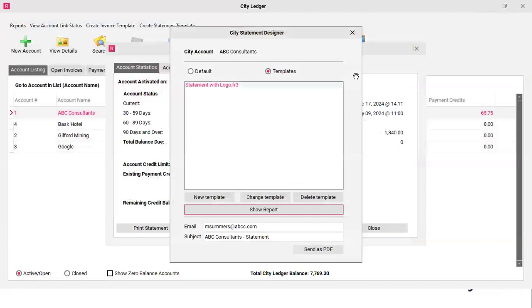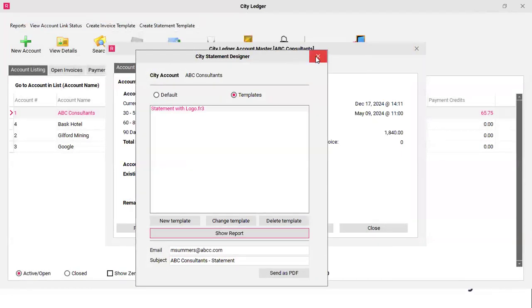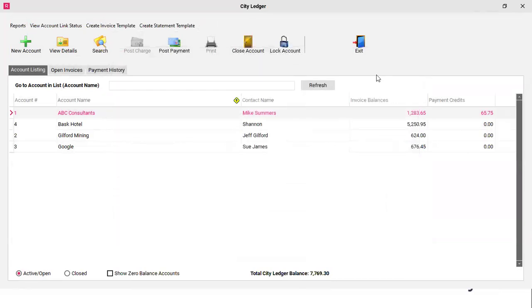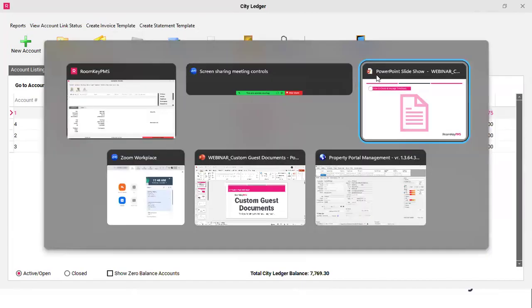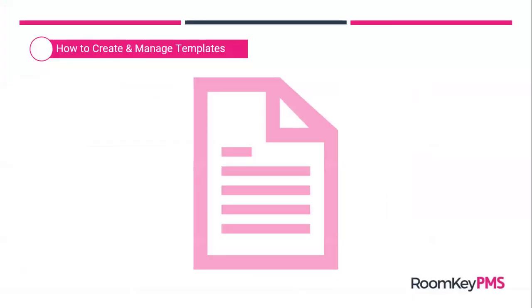Great. Let me just close out of here and we'll head back to our presentation. Excellent. So a bit of an overview there of how to create and manage your templates, whether they're invoice templates or statement templates directly inside the City Ledger.